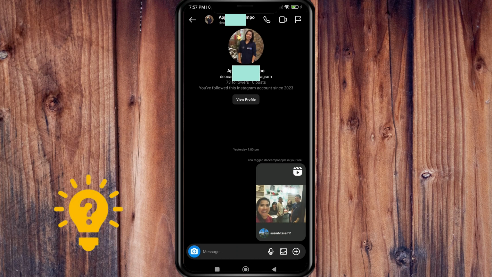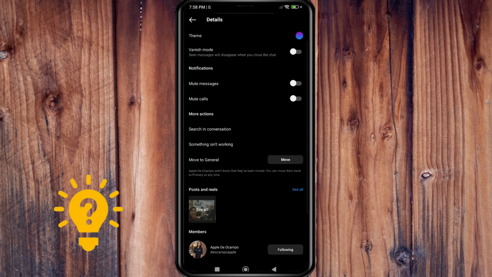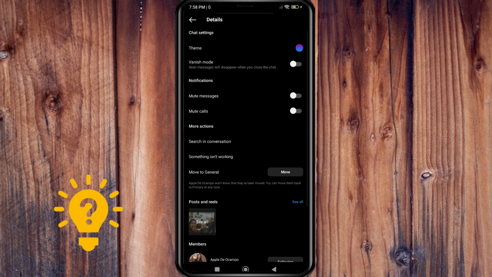Then in the upper right-hand corner, you can tap on the video camera icon to have a video call with the person in real time. The flag is if you want to report something about the user or conversation. And if you tap on the information icon, you can see all the chat settings with this person. You can change the theme, turn on vanish mode, mute notifications from this message thread, move it to another section like general or primary, and if need be, restrict, report, or block.